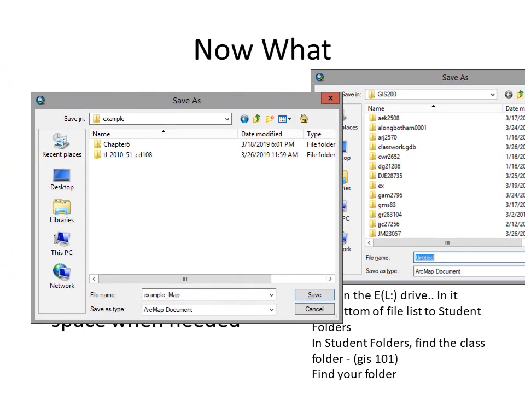So here I went to the EL drive student folders, the GIS 101, and then I found the example student folder, and in that there was the chapter 6 thing, and there's the data that we're using now, and to that I added my example map, and then you can see it's called example underscore map, and then I simply saved it.